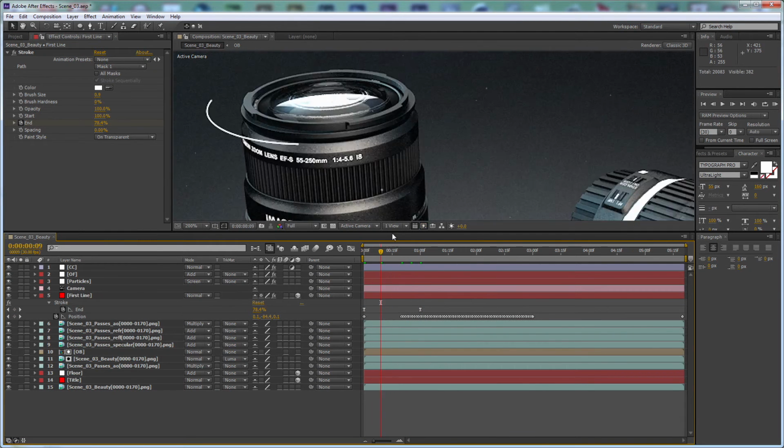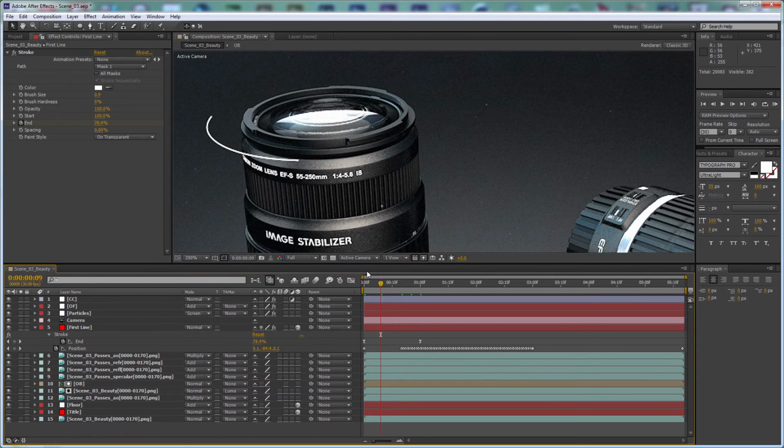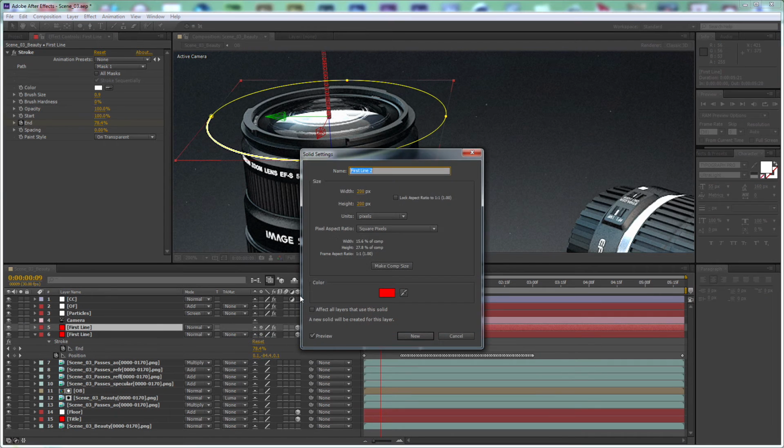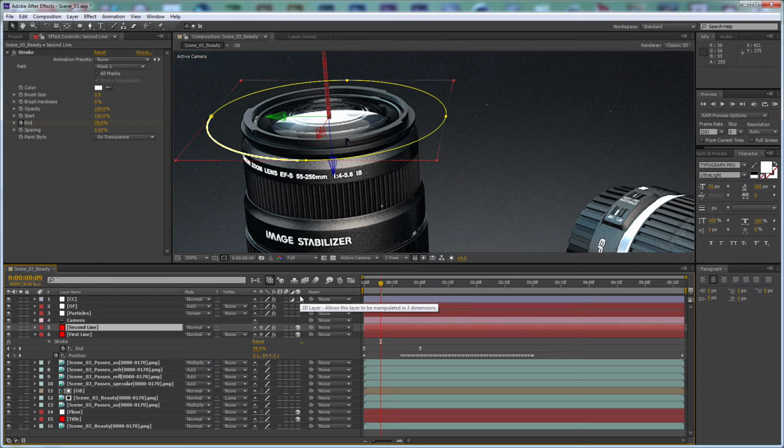So we are ready with the first line, and we need to create the second one, which we are going to duplicate the layer and rename it second line, and just hold down Alt and hit Page Down 3 times to offset the layer by 3 frames.